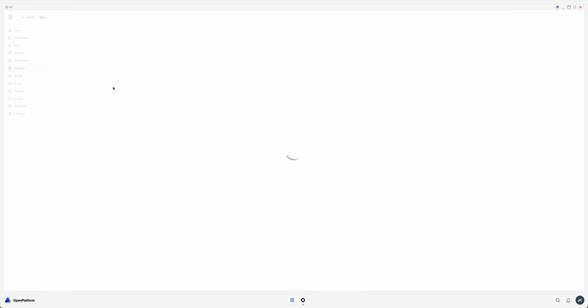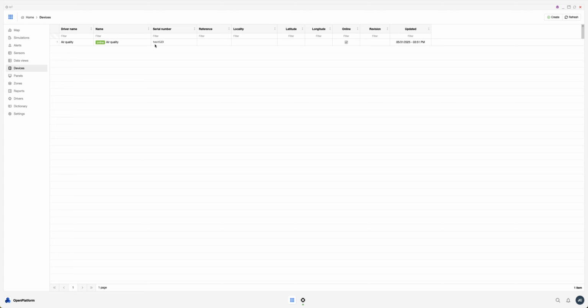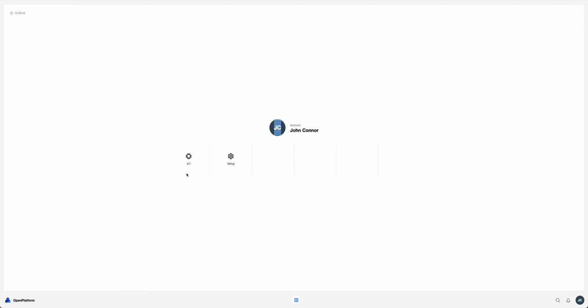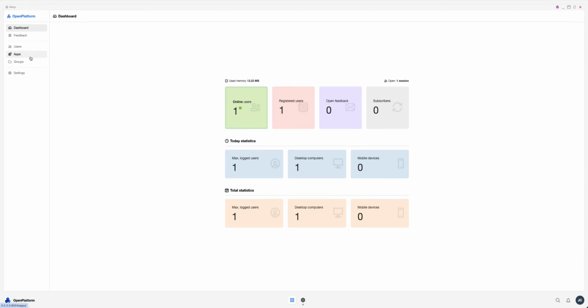So for example, when we go to devices, you can see device we already created is here. Now we have to do this process for another two applications, which is OpenReports and Flow.